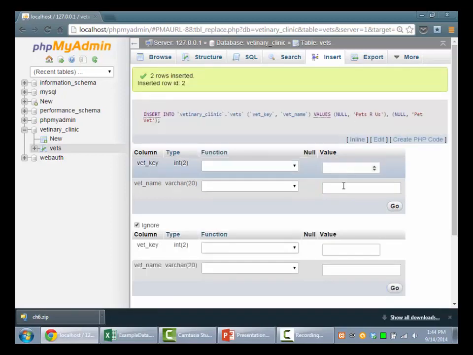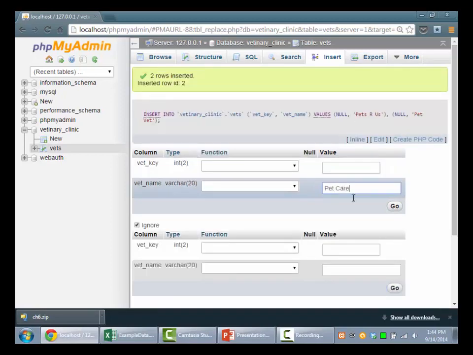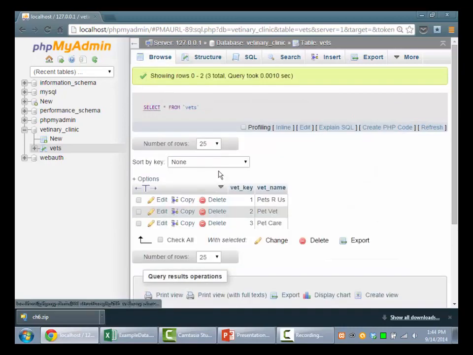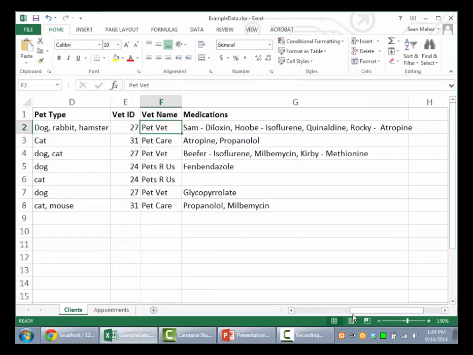If I go under browse now. There we go. We've got 3 of them in there, and each one has their own unique identifier. It's different than what's in the database, but this will actually be a little bit more efficient.